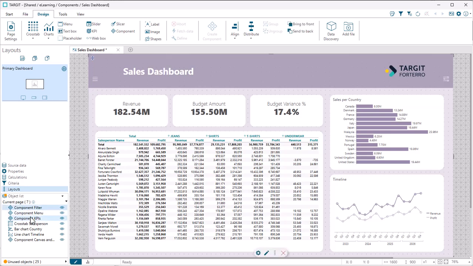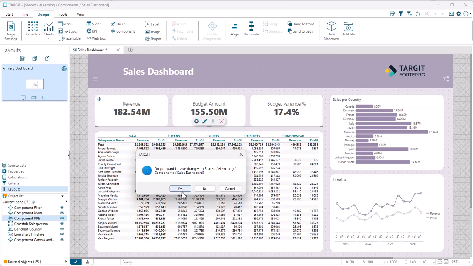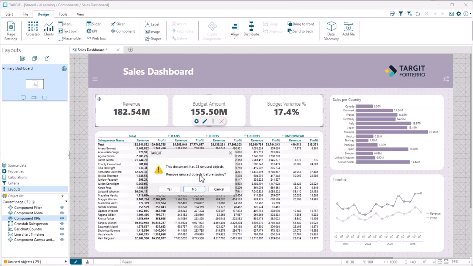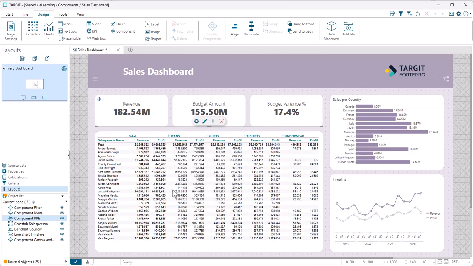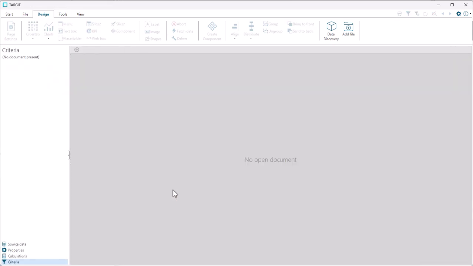As you can see, the three individual KPI objects have now been replaced by a single KPI component. This also means the original objects are moved to the unused objects list. When closing and saving the document, Target will ask whether these unused objects should be deleted. We'll choose Yes, since they are now represented by components instead.